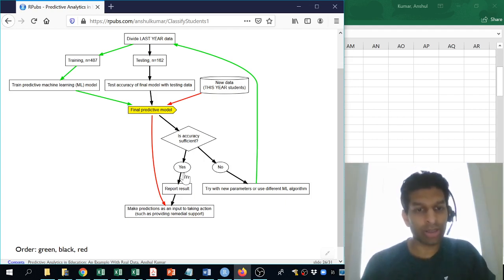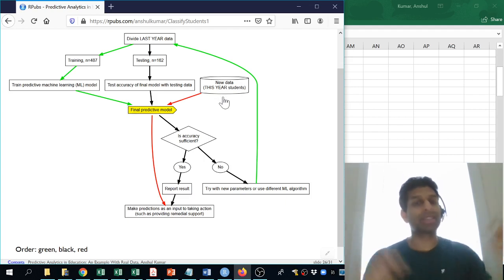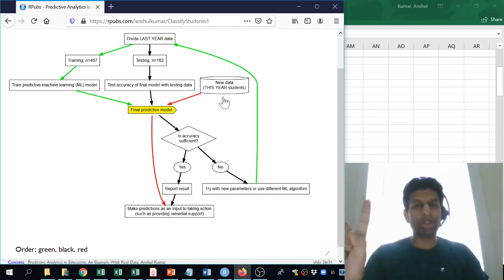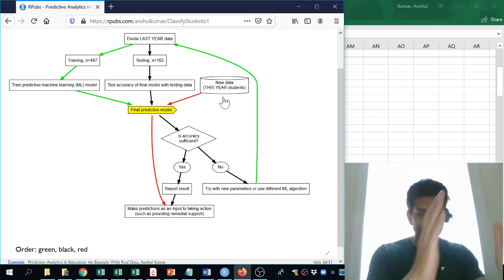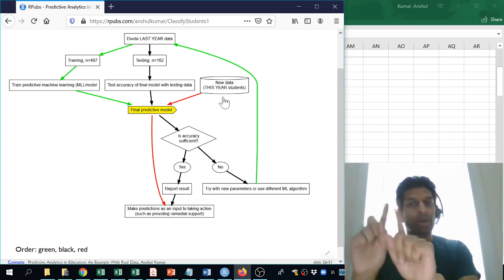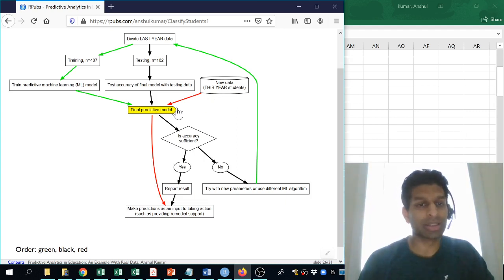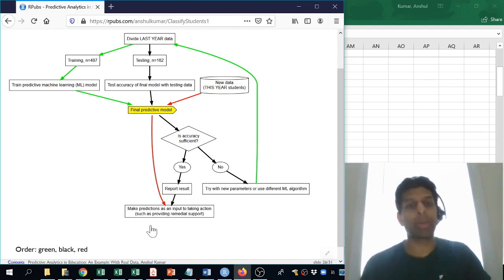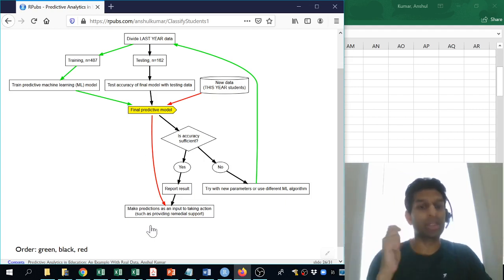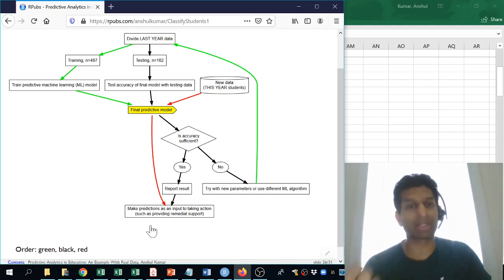And if they're good, then you can report the result that, yes, we made a predictive model that's useful to us in our work, and then you can use it to make predictions, and then you can go to the red, which is our ultimate goal, which is to take new data, which is this year's students, for whom we only know their demographic information and their midterm grades. We don't know their final grade yet. That's why we're doing all of this. We plug those students into the same predictive model, and then it gives us predictions about those new students this year that we can use to take action, which in this case means providing some kind of remedial support to the students.